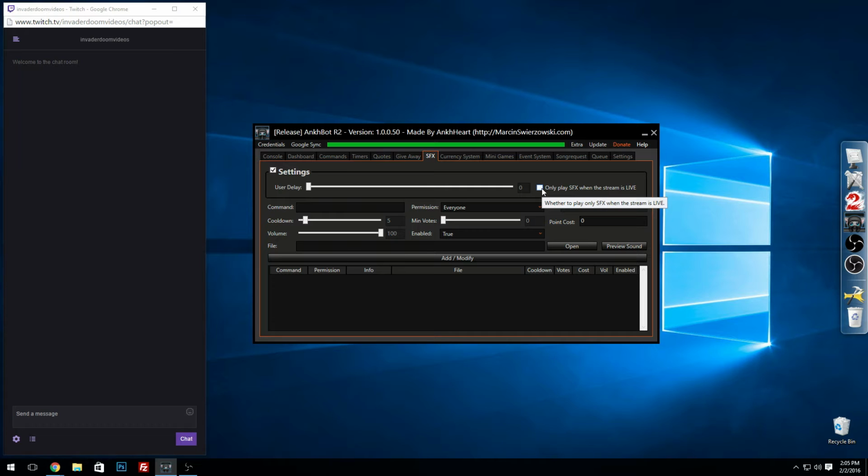Only play sound effects when stream is live. Now, normally you're going to have this checked. You do not want to uncheck this because somebody can come in your chat if you have Ankhbot open and they can just play this sound effect, and then you're looking at all sorts of bad. So what you want to do is keep this checked, but for the purposes of this video, I'm going to uncheck it so I can show you how this works.